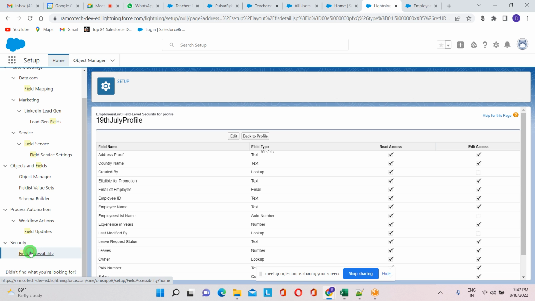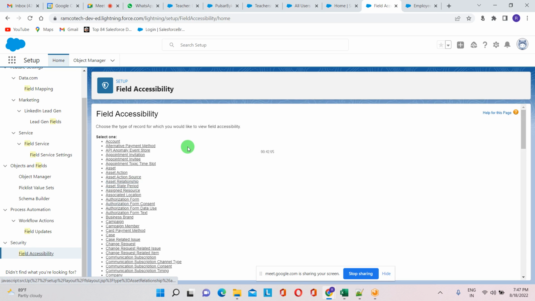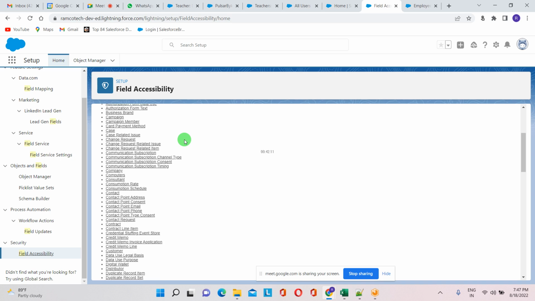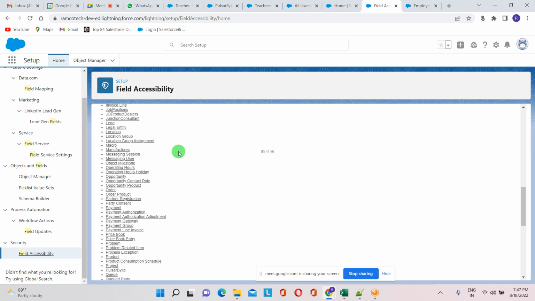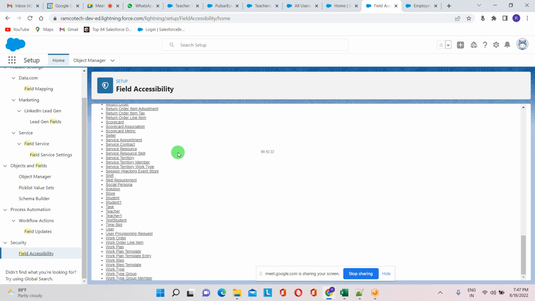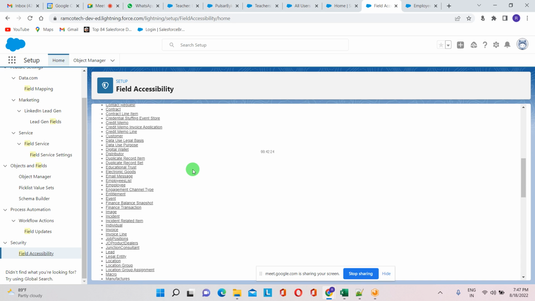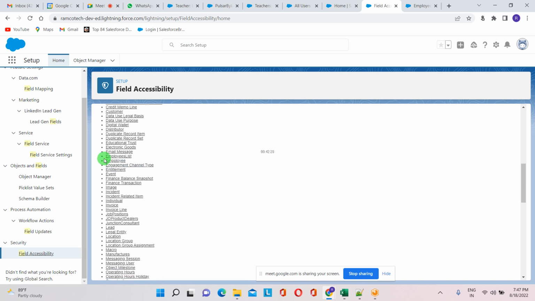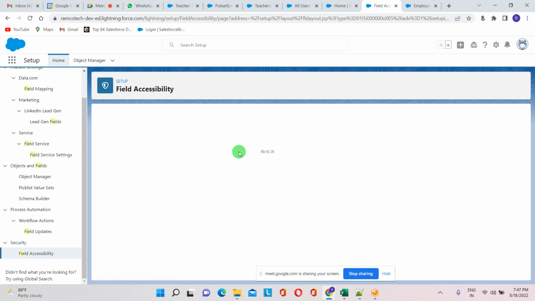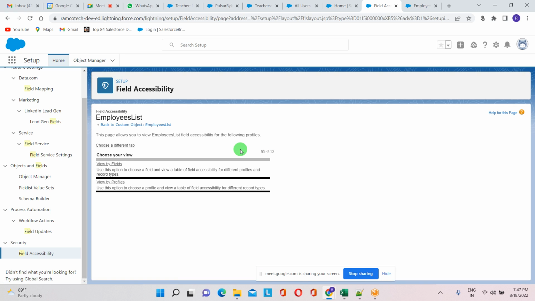Click on field accessibility. Once you click on field accessibility, you will be getting this many list. In this, on which object you want to hide the particular field, just select the object. Where is the employees object here? Okay, just click on it. Once you click on object, then you will be getting one page.